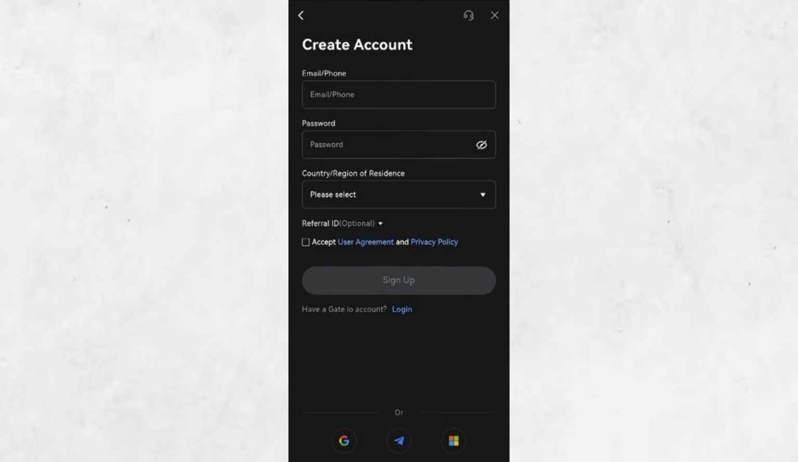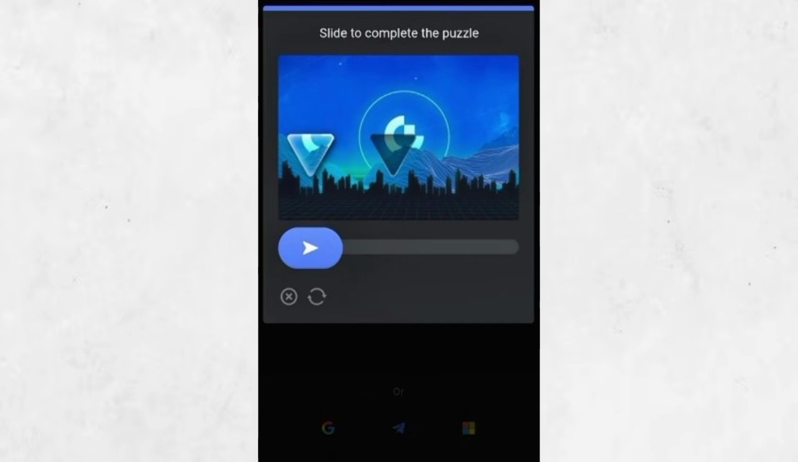Once you've entered all the required details, check the box to agree to the terms and conditions. Then, click the Sign Up button to proceed. You'll be asked to complete a simple slider puzzle to verify that you're not a robot. Drag the slider until the puzzle piece fits, and you'll move on to the next step.